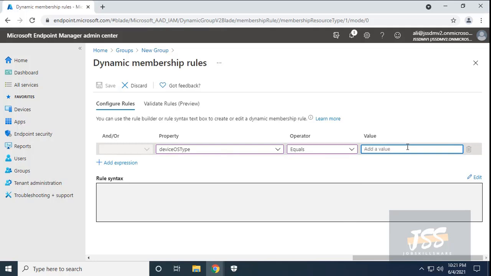Windows 10. That's the value that will create a filter whenever any new device becomes a member of the Endpoint Manager. This filter works this way: it will start detecting the device OS, and if this property matches the device description or its operating system, then it will make the device a member of that specific group.